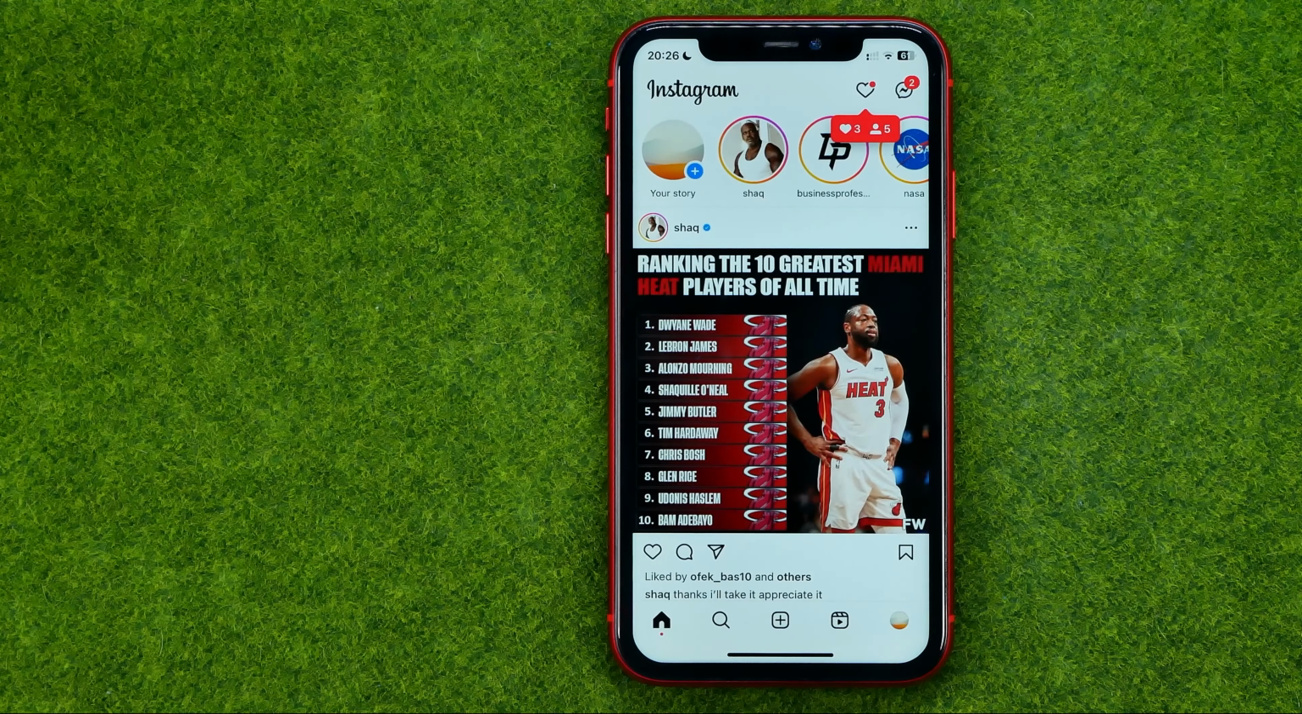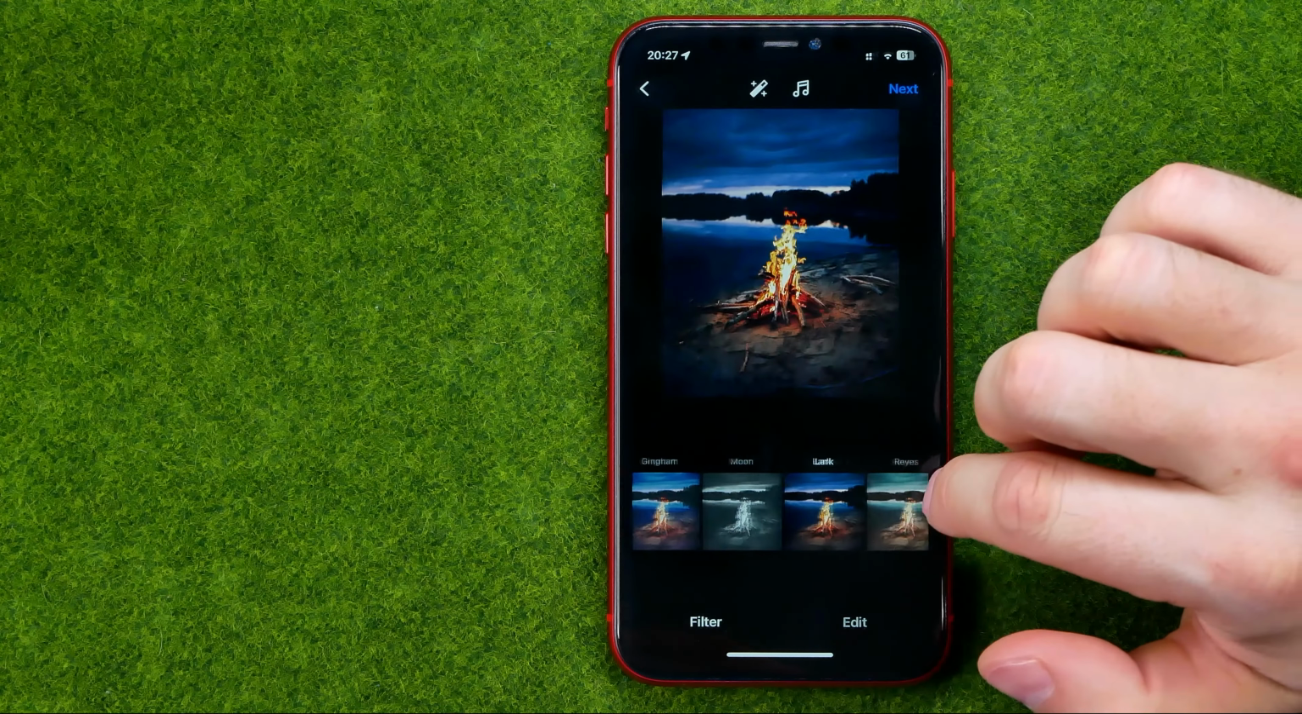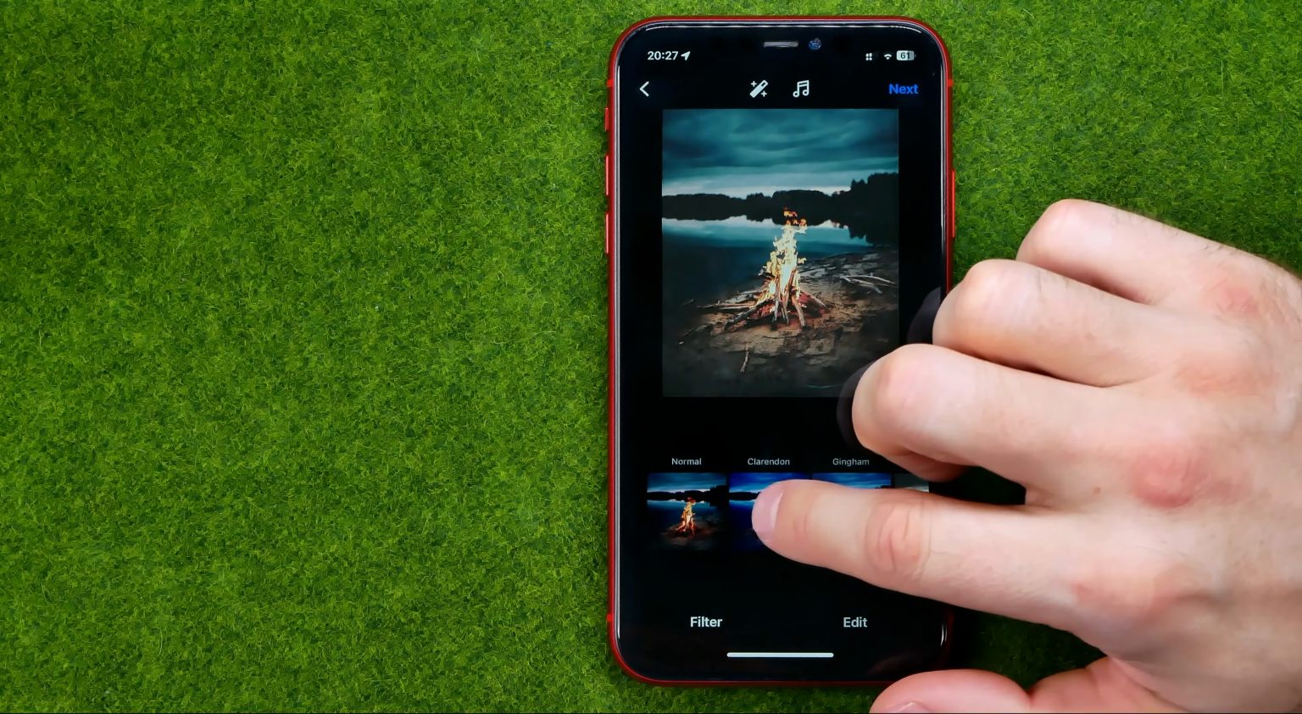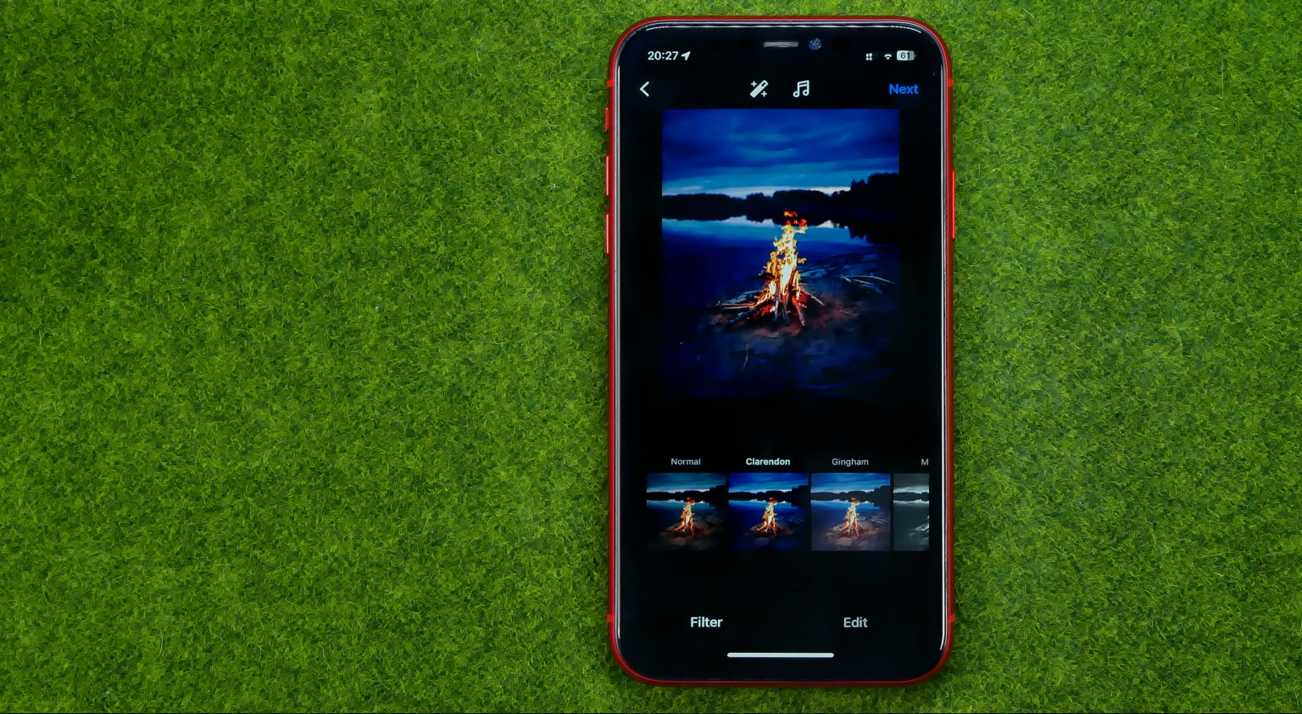On the next step, we can add a filter to our picture, I like that one, and then to continue we need to tap next. Then we can write a caption for that photo.